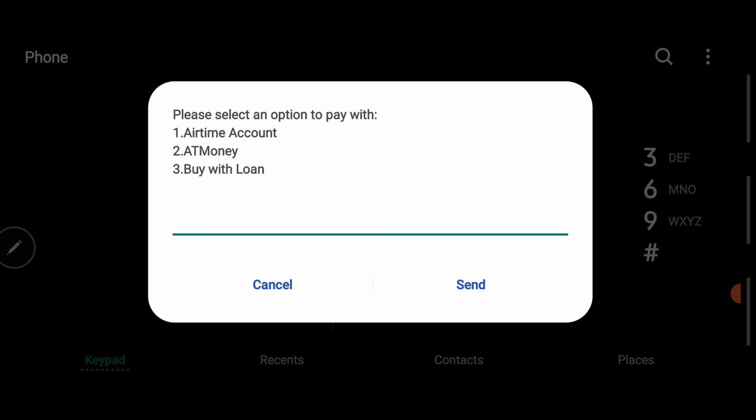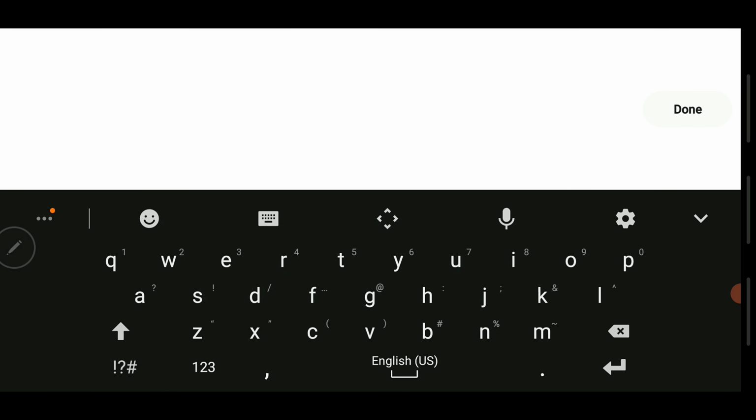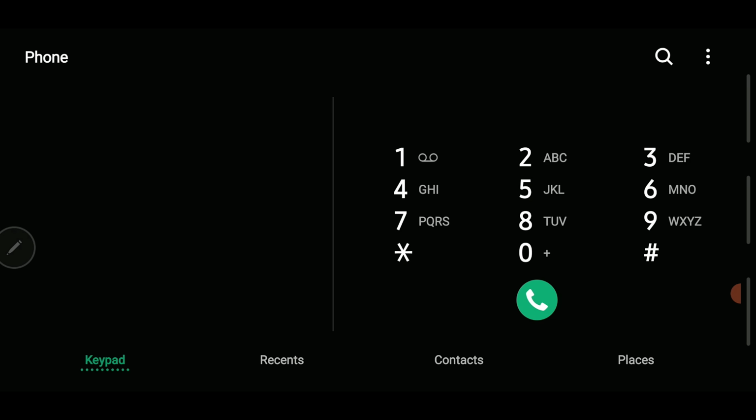So after you're done with that, you can buy with loan, you can buy with AT money, or you can buy using your airtime account. So to use your airtime account, select 1. And that's it. So that's how simple and easy it is to buy Sika Kokoo on your AirtelTigo SIM or AT Ghana.